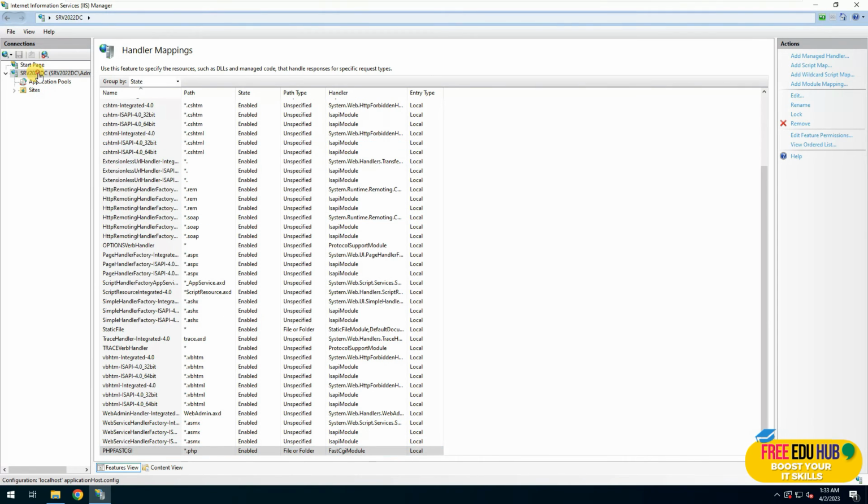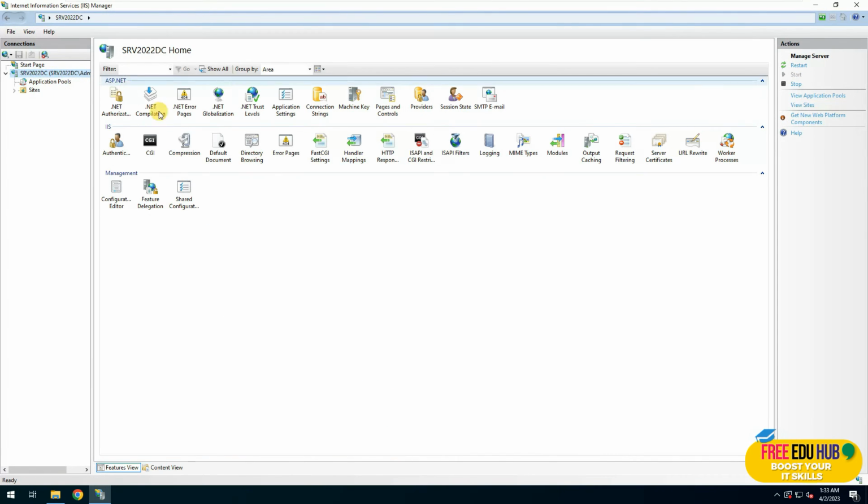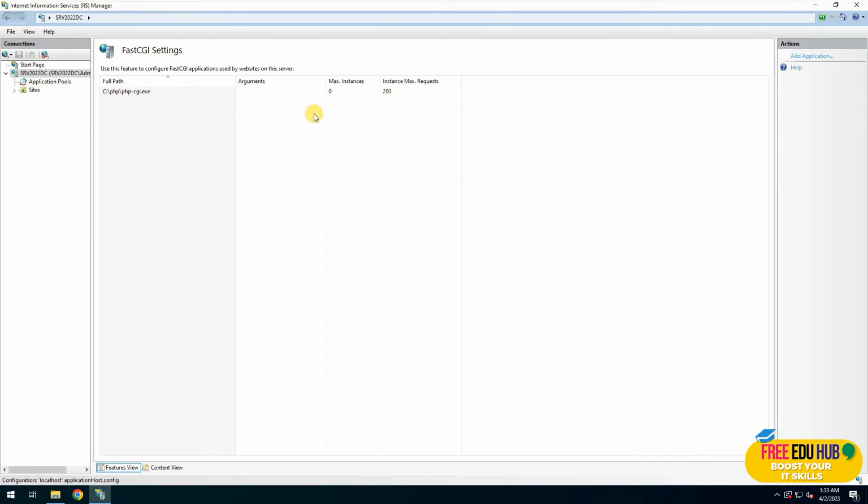Now if you'll go again to your web server, and if you'll click on FastCGI settings, you'll be able to see it listed over here.